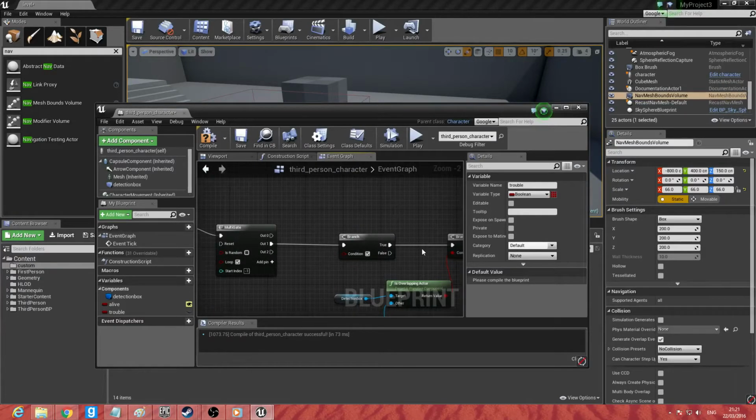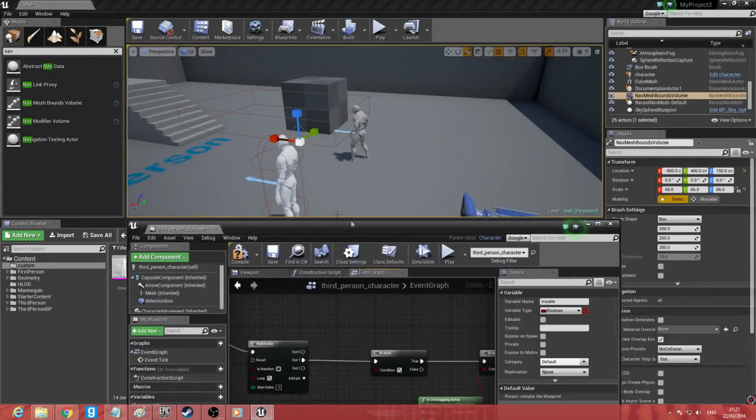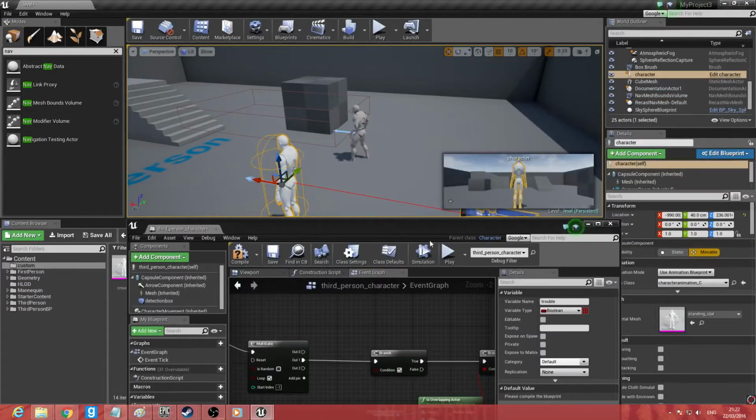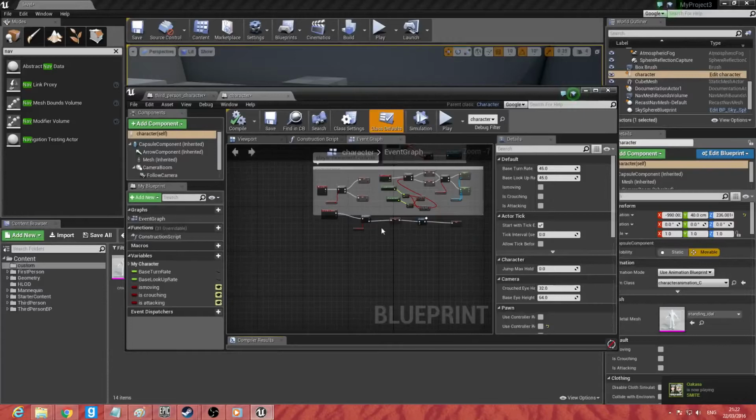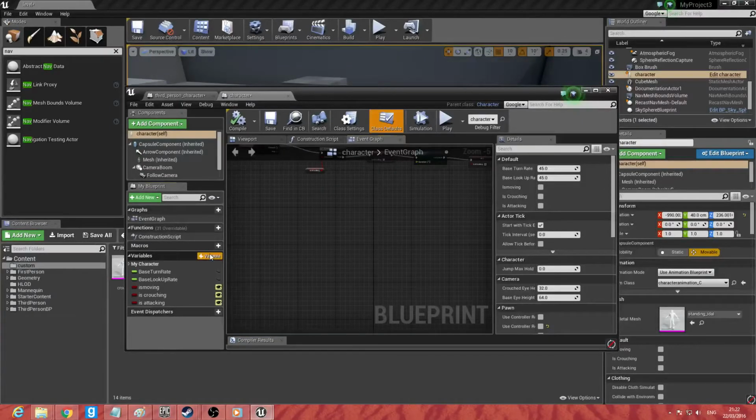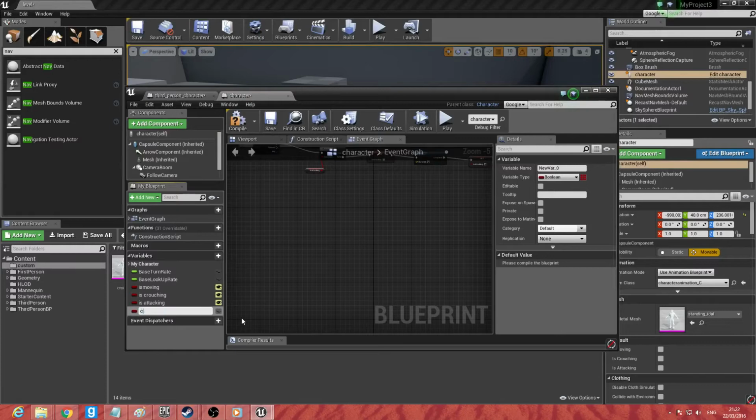Okay, now let me just think for a second. Actually, let's do it now. We're going to move on to the character blueprint right now. I want to edit the blueprint. And we want to add a new variable and call it can they see player. Make sure the little eye is ticked. This enables it to be seen by other blueprints.